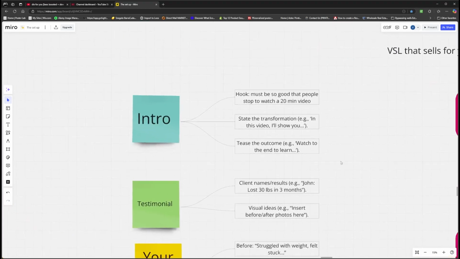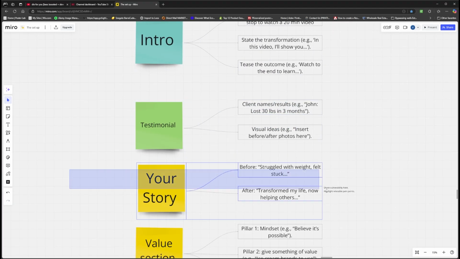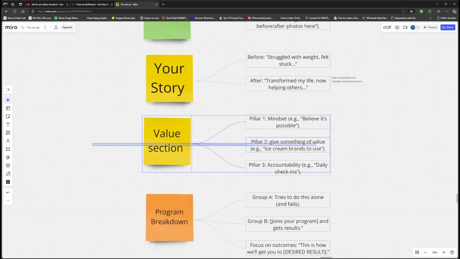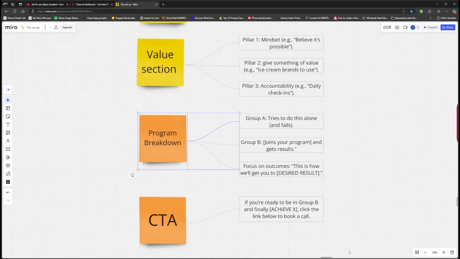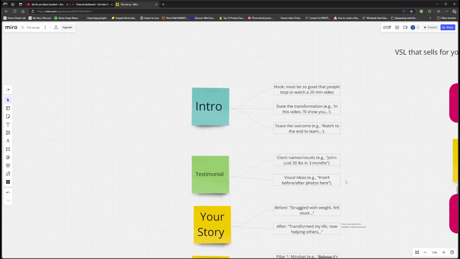But yeah, another tip that I'm going to give you guys is to always record these phases in sections. You don't want to just record everything all at once. Record it by little parts. So intro, have your bullet points. Okay, what is my hook? Boom. How am I going to start this? Okay, what am I going to talk about? What transformation am I going to be leveraging in my intro? And then how am I going to tease this outcome?